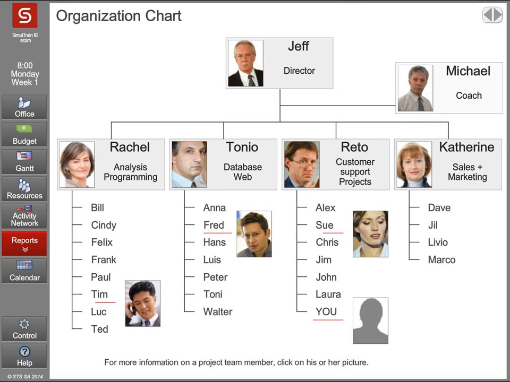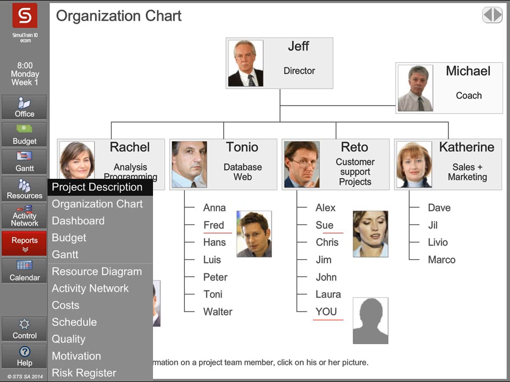The next report is the organization chart. You can click on photos of the people to read more about them. Under Reports, you'll find a series of other reports that will be helpful during the project simulation. For example, the report Activity Network.